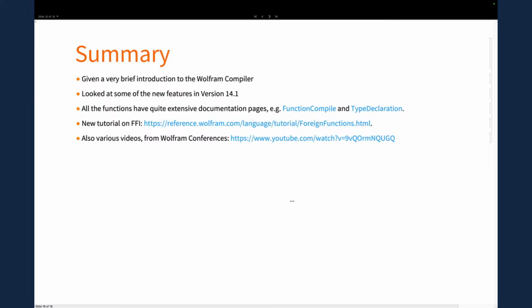All of the functions, like function compile type, have extensive documentation pages. In 14.1, there's a new tutorial on the foreign function interface that we added. People were saying it would be useful to have some tutorial on this. Another source of information is there are various videos from Wolfram conferences, and this one here is one from the last Wolfram Technology Conference. I'll just point out there'll be another Wolfram Technology Conference this autumn, and if you're interested, come along and join in, and you can learn about the compiler and all the other interesting new features that we're building up to in the Wolfram language. Anyway, that's the end of my presentation.